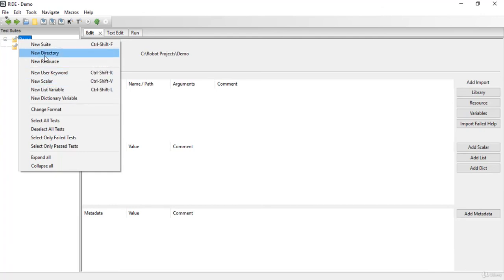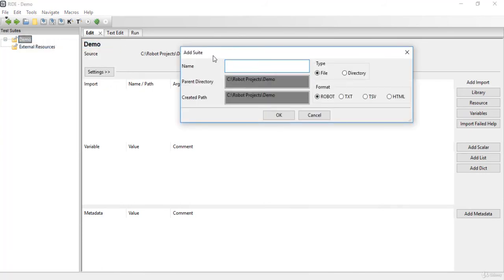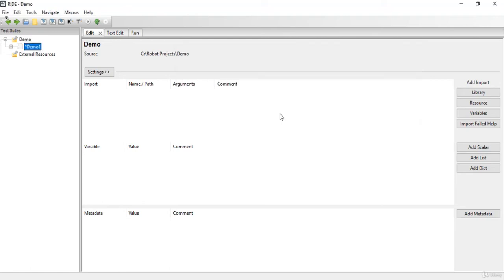For now, to create a test case, first we will click on new test suite, because a test suite is a combination of test cases. It asks what name you want to give this suite. I will give demo one. I click OK, and here we will choose the type file, because now we want to create a file which will hold the list of test cases. I click OK and now we have a test suite created, but we still haven't created a test case yet.